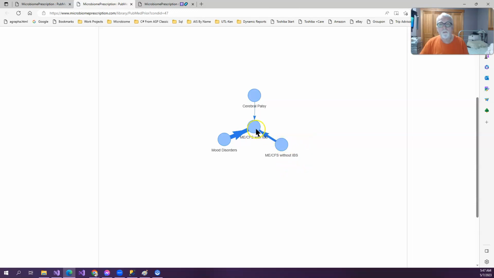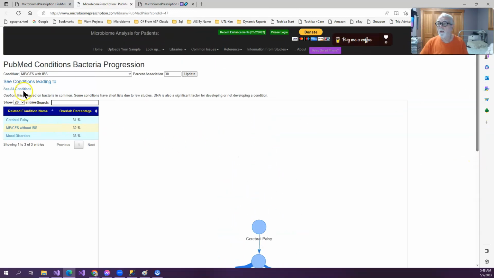Over here we have 25 taxons going in. So without IBS doesn't lead strongly to with IBS. They seem to be 2 independent groups. And cerebral palsy is 31%. So probably not likely. Now, for the last part of the demonstration, I'm going to go over and click See All Conditions. Everything on one chart, not just one item and what's around it, everything all together.